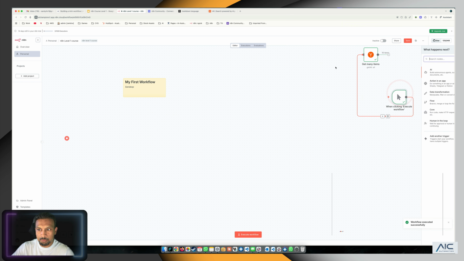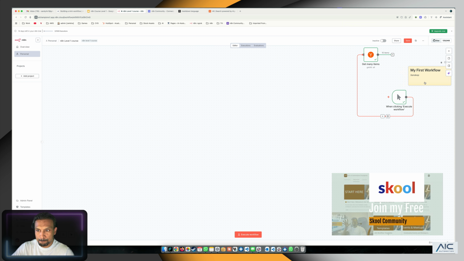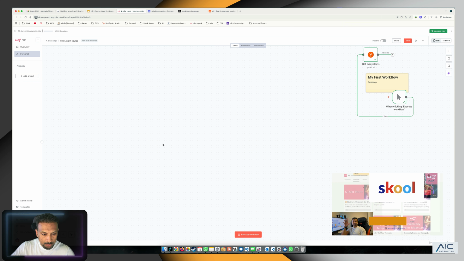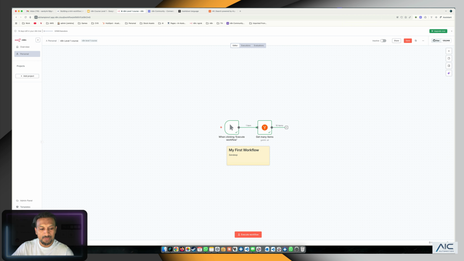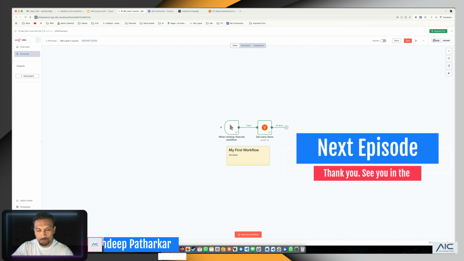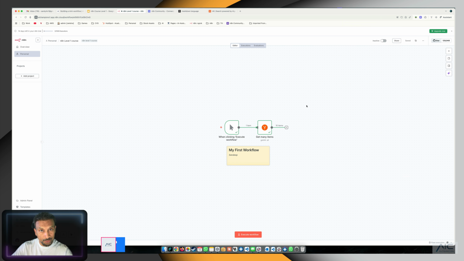Let's assume that you have made a mess of everything. It worked, by the way. If you click this button, tidy up, it will tidy up everything. And that's what that button is for. With tidying up, we are going to save this workflow, and this is the end of this chapter. I hope you like it. Thank you.